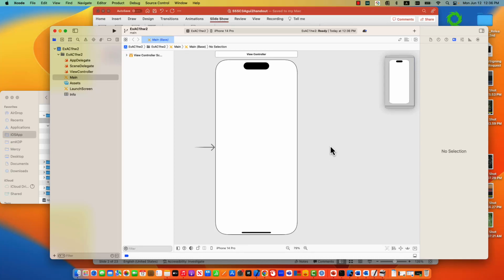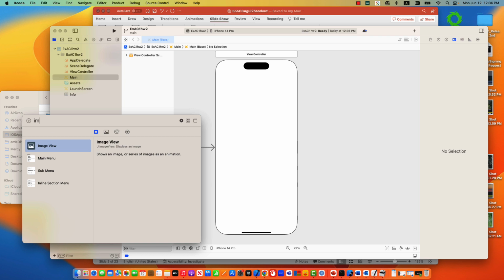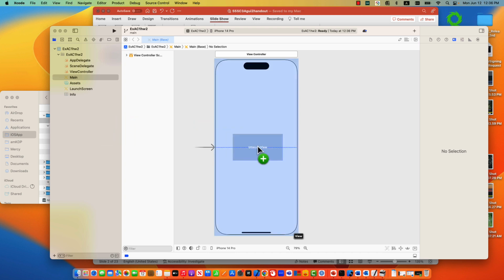I want to start with the UI images. Where is the libraries? If you see on top, there's a plus sign. Click that plus sign, then you will have many of those. So if we want to see images, then you can say IM, then there's the image views. So drag and drop that image views somewhere here.